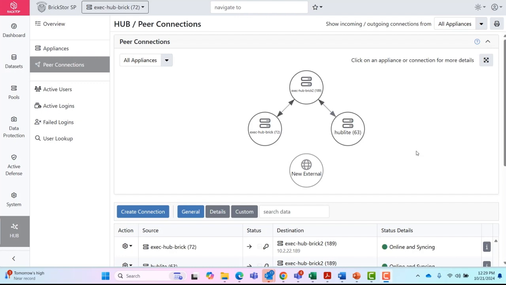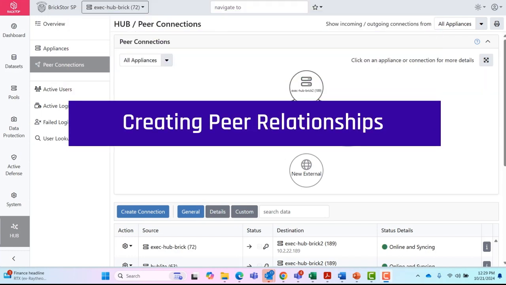Today we're going to review the data protection features of BrickStor SP, which includes immutable snapshots and replication. Right here, I'm in Hub Central and I'm connected to 3 instances of BrickStor. So right now there are already bidirectional relationships between 72 and 189 and 189 and 63. I'm going to show you how easy it is to create that peer relationship between BrickStors.